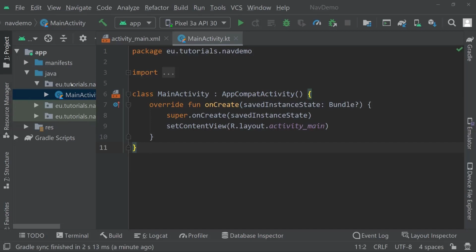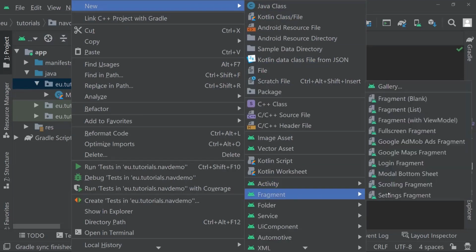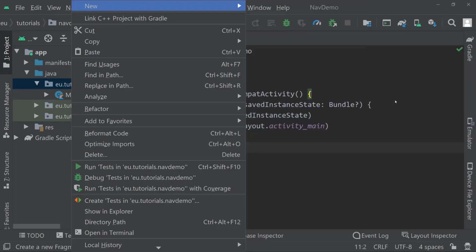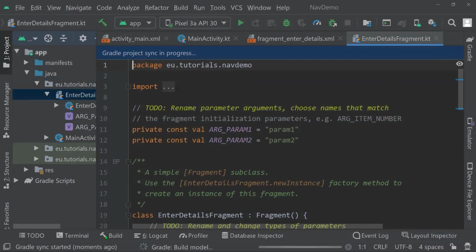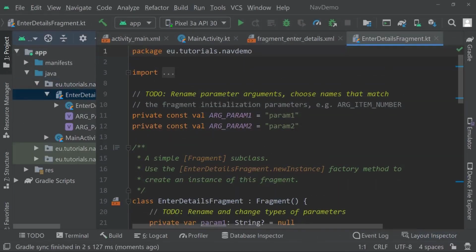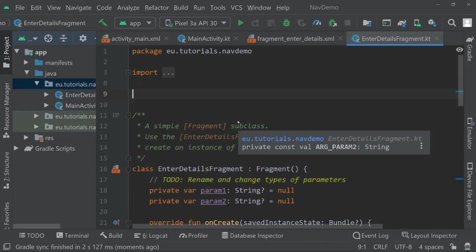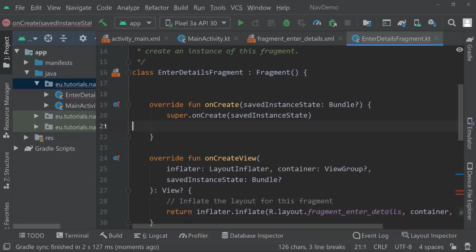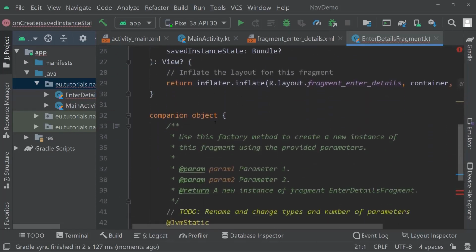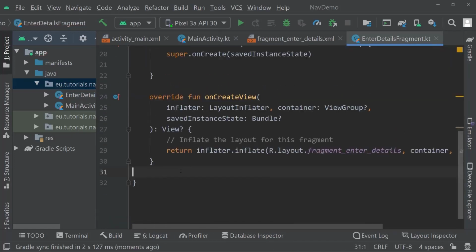All right, so the first thing that we're going to add is a new fragment here. So let me create a new fragment. Here I'm going to use a blank fragment, which will basically be an empty fragment. I'm going to call this one enter details fragment. And you will see that it automatically gives you a couple of arguments, and I'm going to get rid of those. I'm not going to need them. And I'm going to clean up my application in general, because I'm really not using any of those arguments. As well as this companion object, we're not going to use that either. So let me get rid of that.